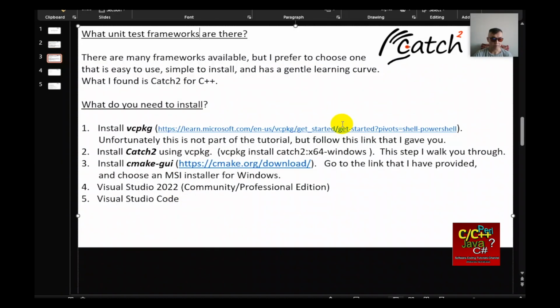Okay, so what unit test frameworks are there? There are many frameworks available, but I prefer to choose one that is easy to use, simple to install, and has a gentle learning curve. So what I found is Catch2 for C++.